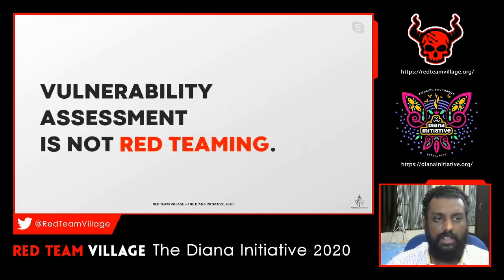Number one, vulnerability assessment, it is not red teaming. So you all know that, right? What is vulnerability assessment? If you are targeting a system, application, or a network, we will be listing out all the possible vulnerabilities in there. And the POCs for the vulnerabilities, how to remediate these vulnerabilities, everything would be there. So that is what basically vulnerability assessment is. So again, vulnerability assessment, it is not red teaming.